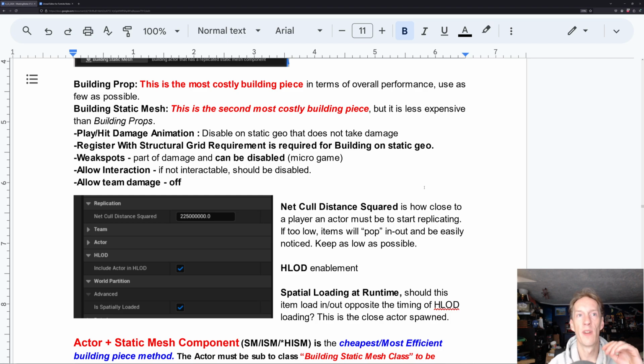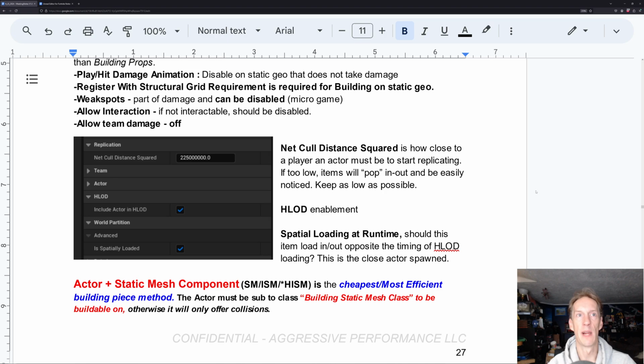Weak spots are part of the damaging system, that micro game of hit back and forth here. Disable that. And allow interaction: if it's not interactable, don't allow interaction. Team damage, turn it off if you're not going to let it be damaged.